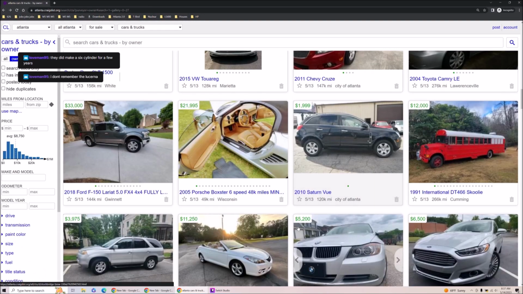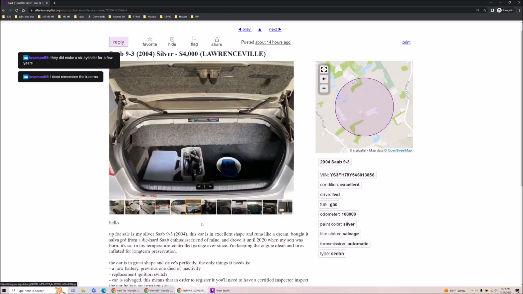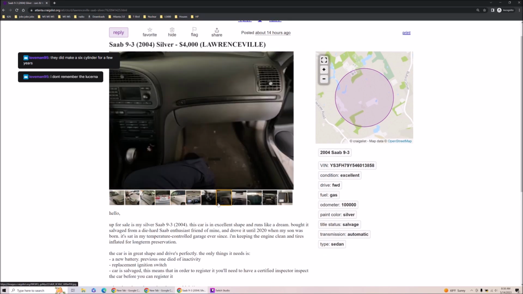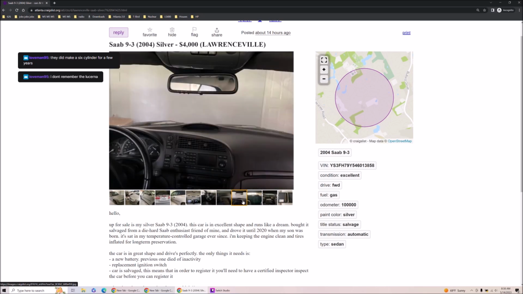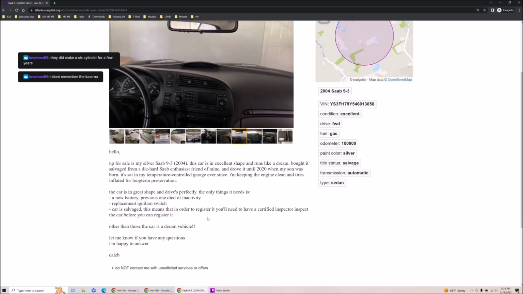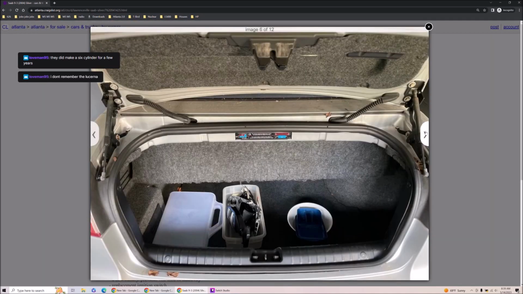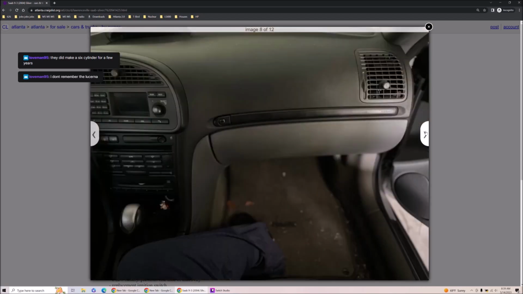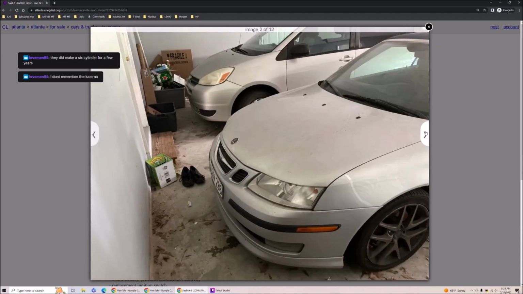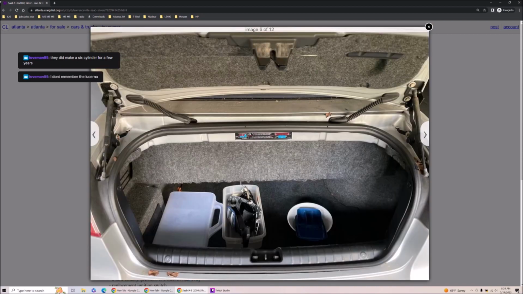Really rare option. Saab 9-3. 2004, excellent shape, and runs like a dream. Bought it salvaged from a diehard Saab enthusiast and drove it till 2020 when my son was born. It sat in a temperature-controlled garage ever since. I would say that's a waste of your garage space. So this thing has a salvage title. You know, let me put it this way. I'm not the target audience.